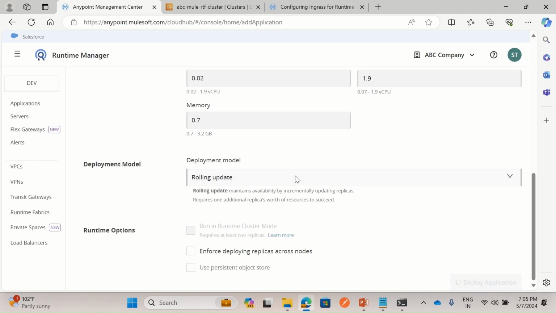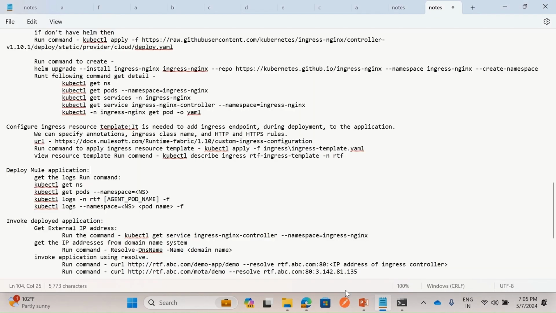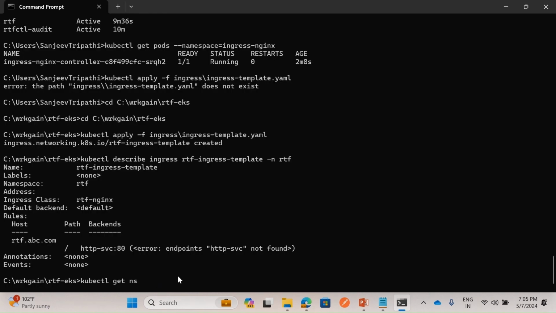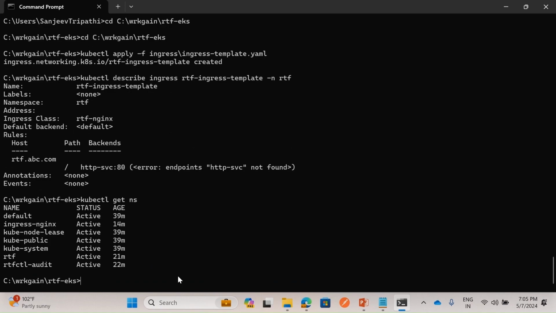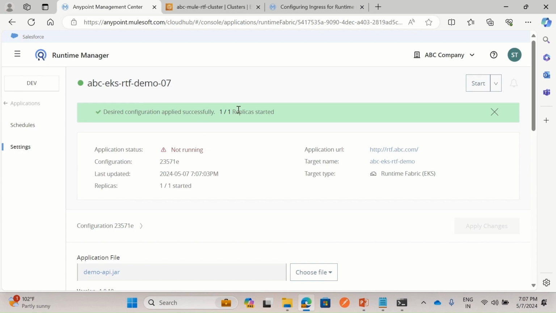Deploy application. So this application will also be deployed on a separate namespace. So the runtime agent will create a separate namespace and will deploy it there. So we can have some command for the namespace. So it is still in progress. Application has been deployed successfully.